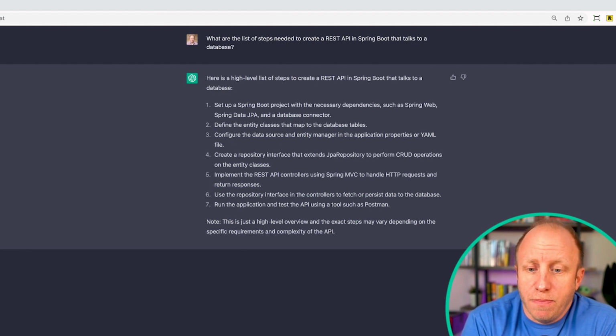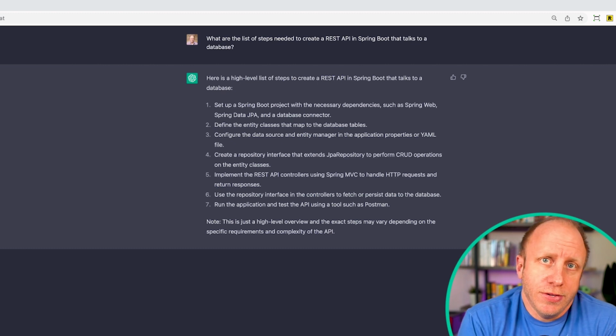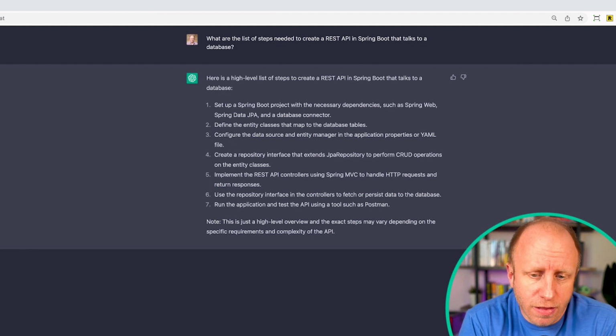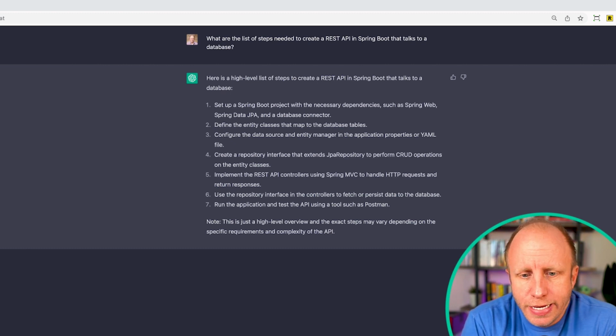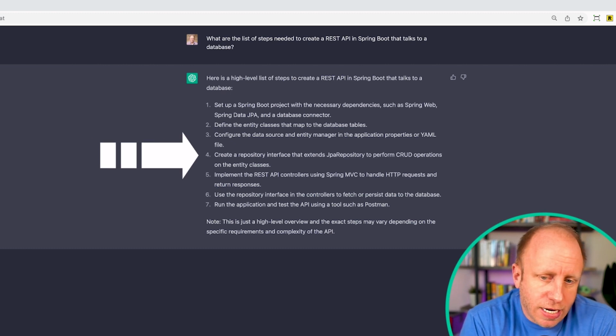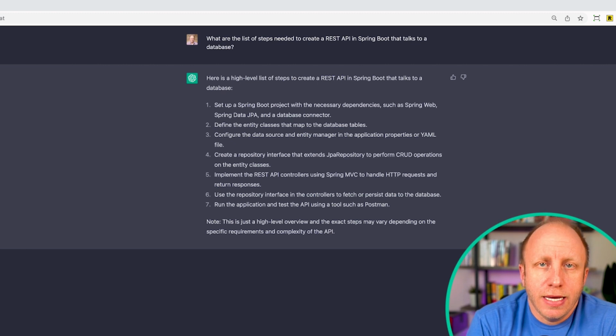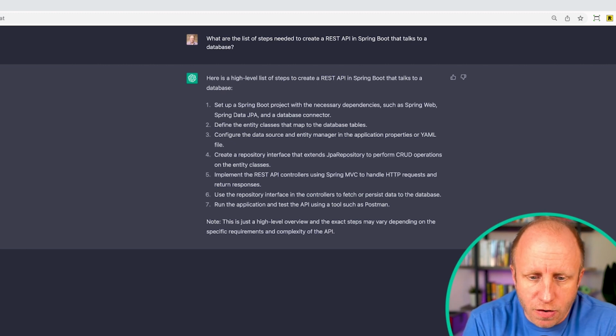Yes, so depending on what database you're using, if you're using an H2 in-memory database, you don't really need to define anything, but that is correct. Create a repository interface that extends JPA repository to perform CRUD operations on the entity class. Great. Really good start so far.